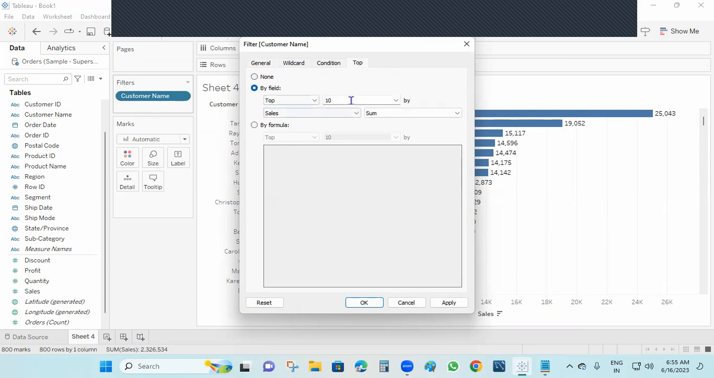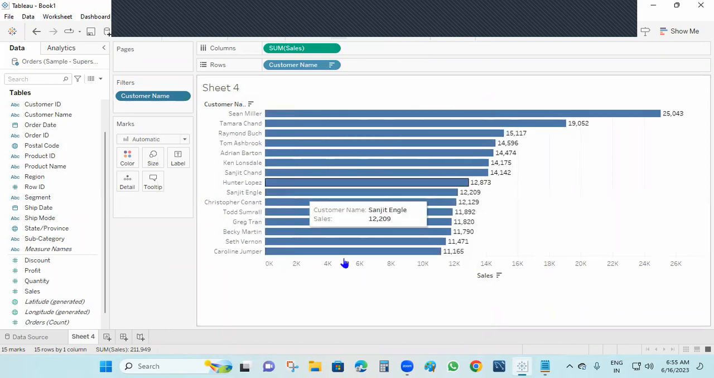So this is the top. Already the default is top 10. You can change it to top 10 or top 15. Okay, this is one method I'm saying. Okay, apply. Now it will display the top 15.